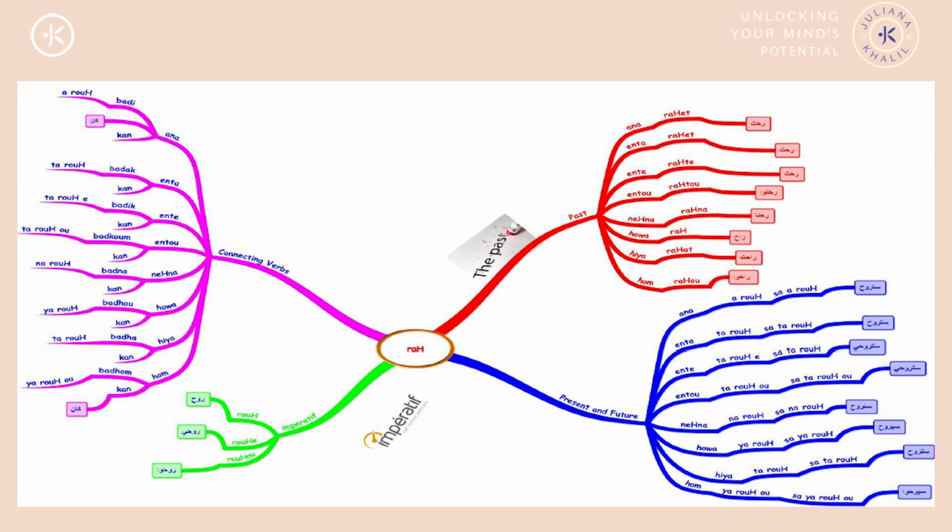So let me give you an example. But here, there is some slight difference between the past tense and the present tense. In the present tense, the sound of the verb will change. To go is راح, the sound will become روح. So how can I say I go?